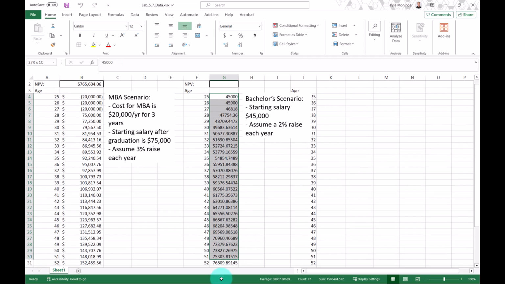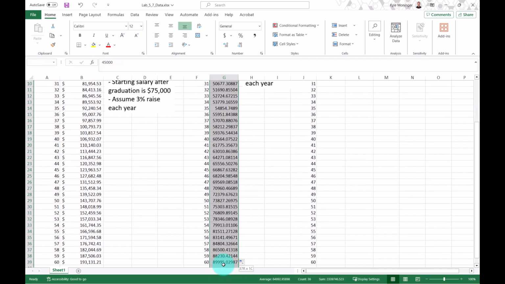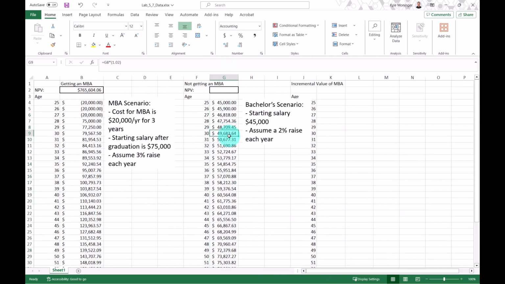I'll format these also with dollars and cents. Highlight the entire column and click the dollars. Let's now discount these future cash flows to today's value using the net present value function, NPV. We'll use the same rate as we did previously, 0.09, and go ahead and select all of the cash flows. The total value of these cash flows in today's money is $583,923.03.